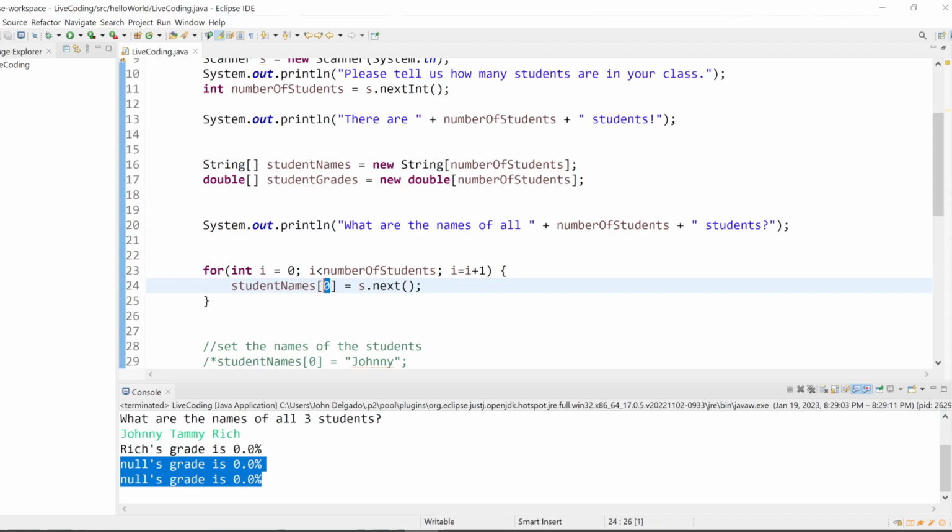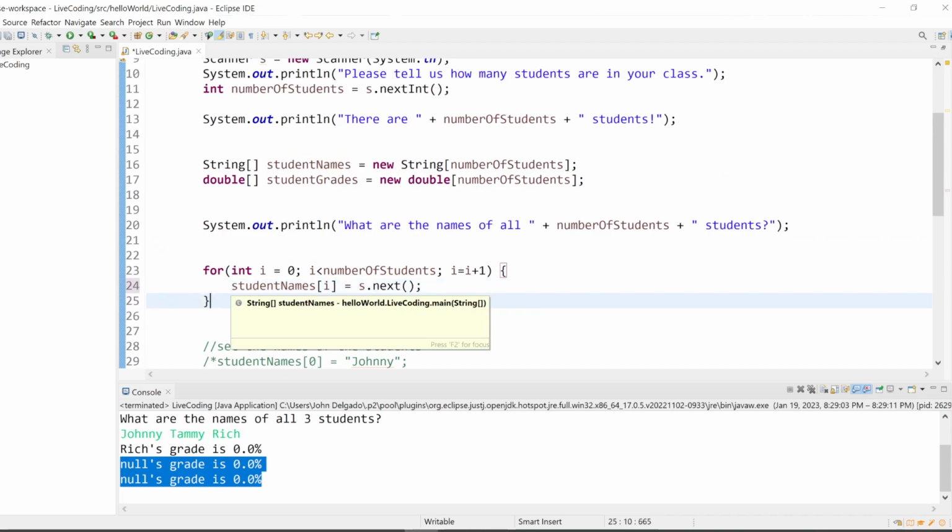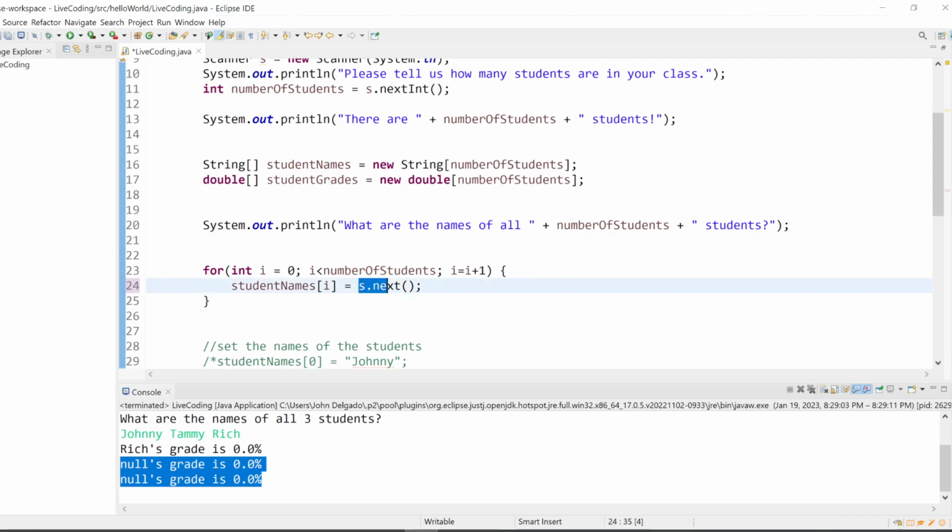It's because of this. We're only ever looking at the first array element, and I'll tell you that first element used to be Johnny. It was Johnny, and then the for loop ran again, and then it was set to Tammy, and then it was set to Rich, and then it all printed out. So to fix this, we change that to I, and that's going to then become 0, 1, and 2, or however many number of students you have minus 1. And it's going to set them to whatever the next string is.